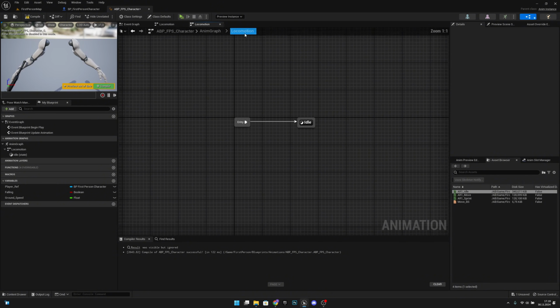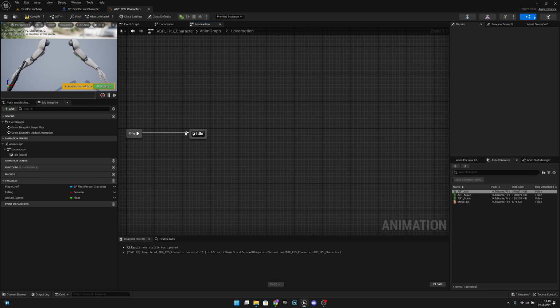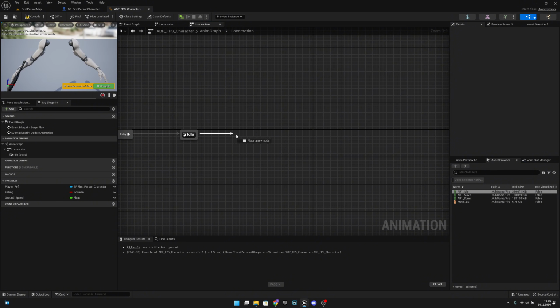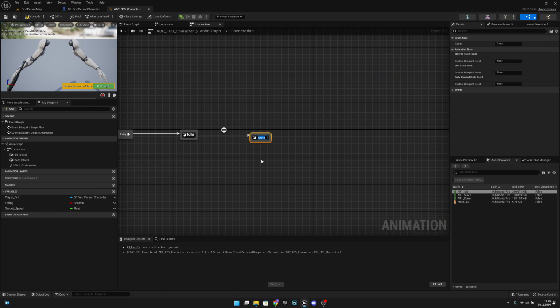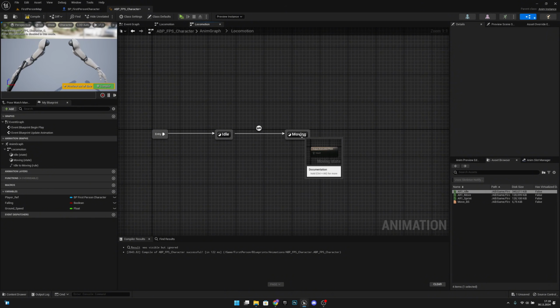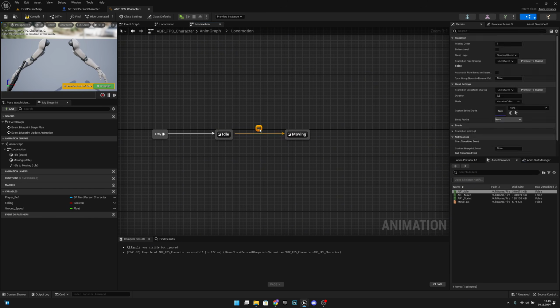Now let's go back to the Locomotion. Now we have our idle state, which will be always playing because we don't have anything else here. Now, let's get from this, add another state. This will be called moving. Okay. Let's move it here. Now this is the rule when we want to go from the idle to the moving. Okay. Let's double click on this.